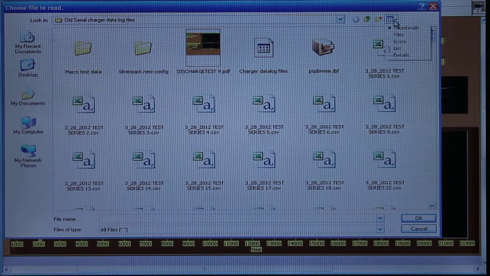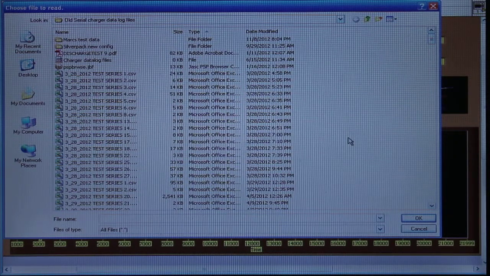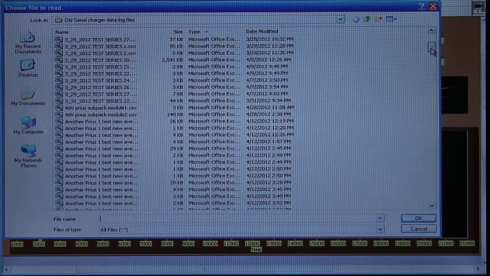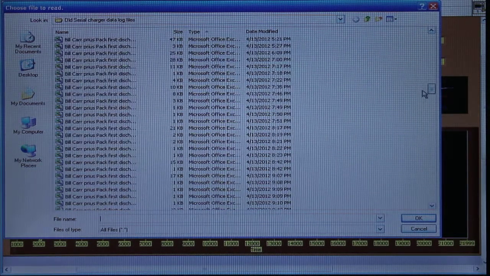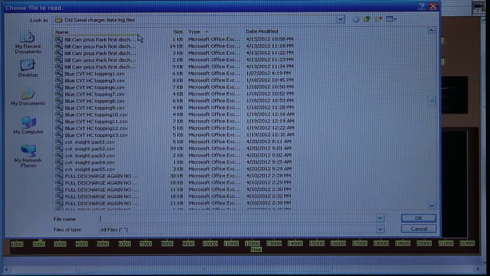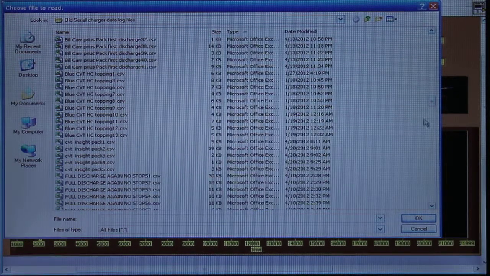Oops. I want to get the details here. Details lets you see how big the file is. And a typical file, a real long run, is going to be in the hundreds of K. Bad Civic, dropout test, discharge. Let's open this field up so we can actually read the whole thing.